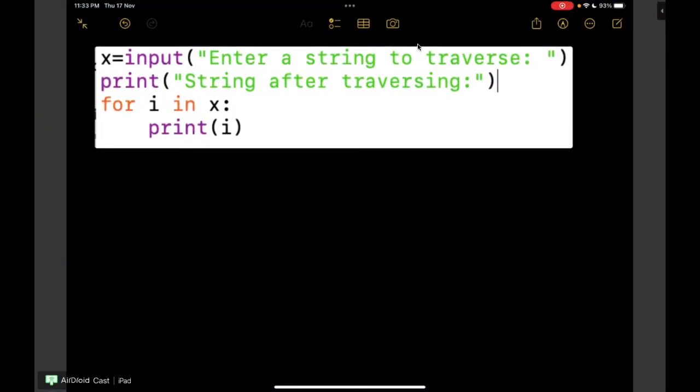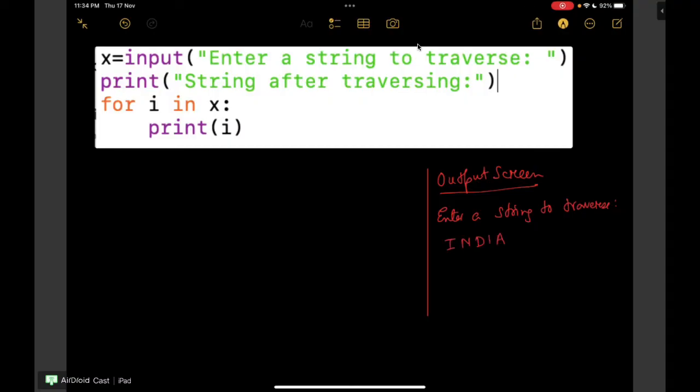Now let's try to understand how this program works line by line. What is the first line? The first line says to enter a string to traverse. If I assume this to be my output screen, what will be displayed as the first line? It will be displayed as follows: enter a string to traverse. Let's say you enter the string India.